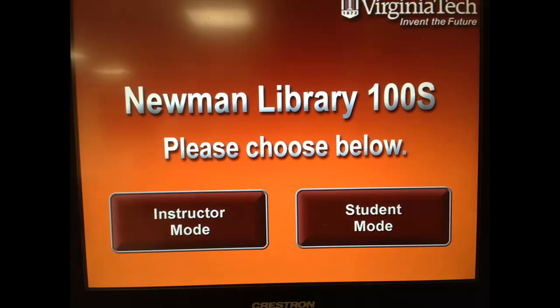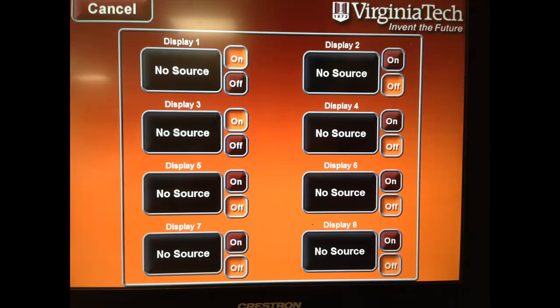If you choose student mode, it does not require a combination. It simply allows students after hours to use the room as a group study room where they can use whatever screen is associated with their table. There's also no audio controls in student mode.